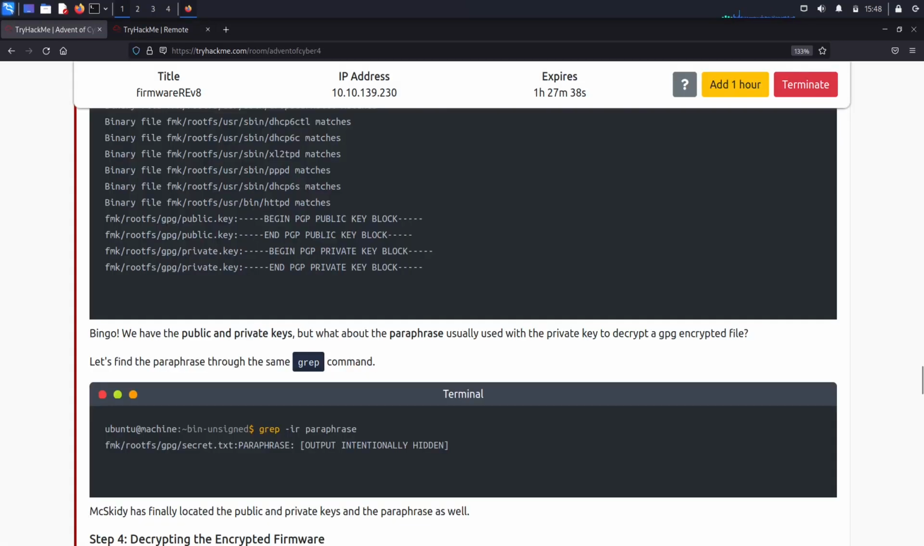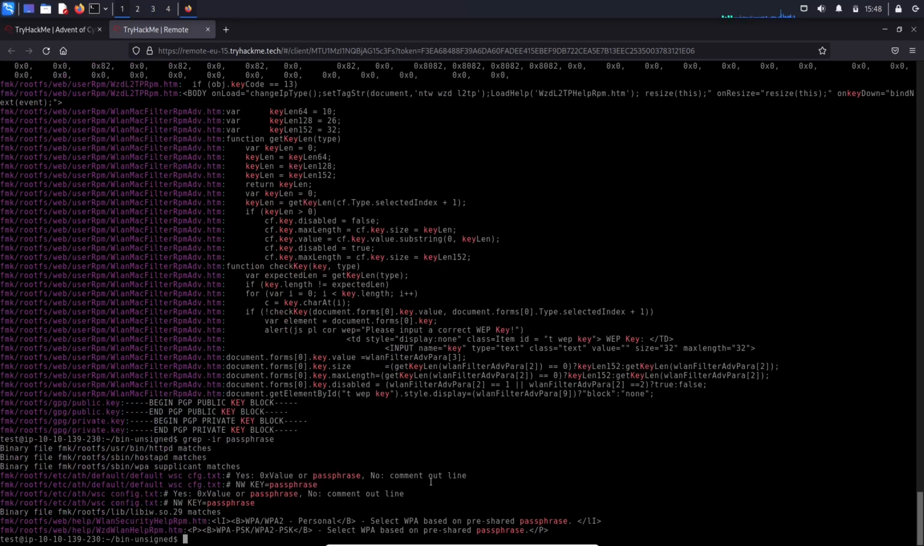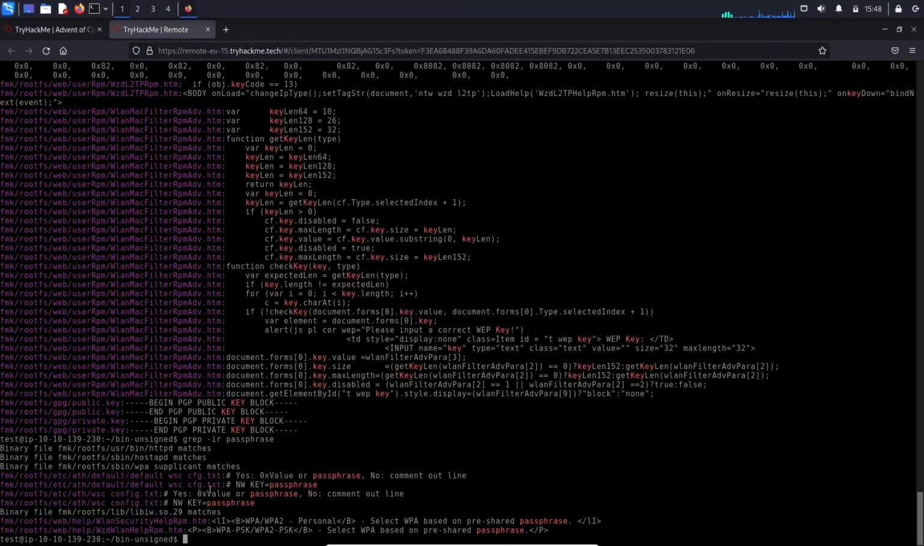So next we need to find the passphrase, and they're just doing another recursive grep for passphrase. So let's just do grep -ir passphrase. And we can see select WPA based passphrase, WP passphrase, what does it say? Secret.txt, did I see that anywhere? Did I not spell it correctly?